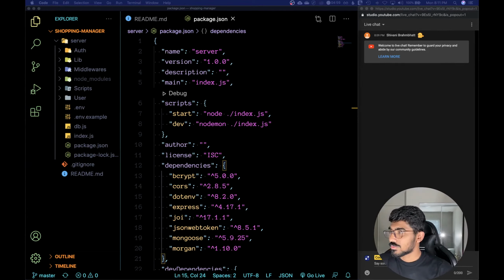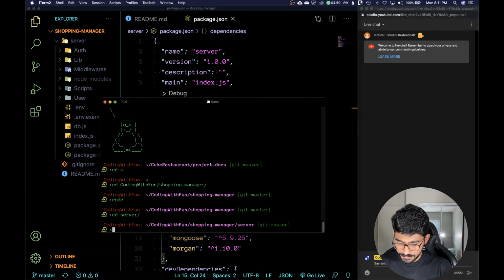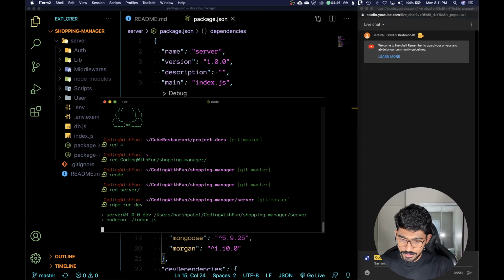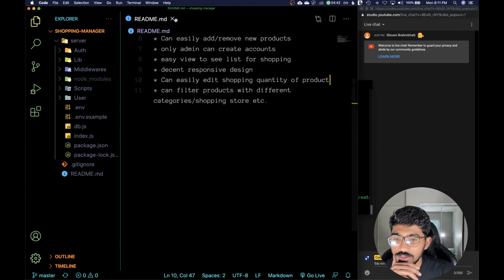Okay, so let me just start our backend server. We will run the dev environment. Okay, and it's running. So here what I did in the last stream, I created this login controller, and today we'll be working on users routes. So let's start working on them.